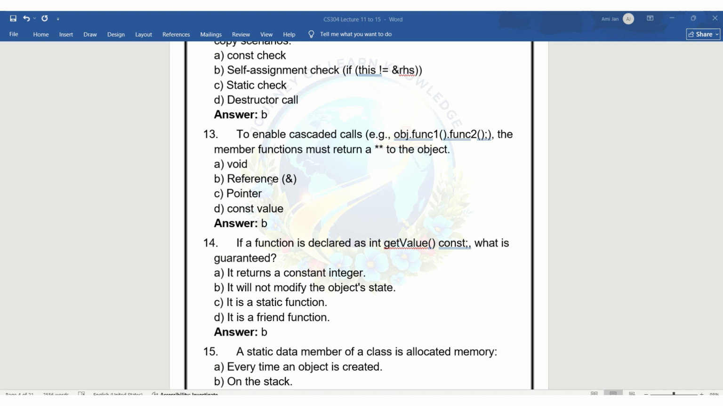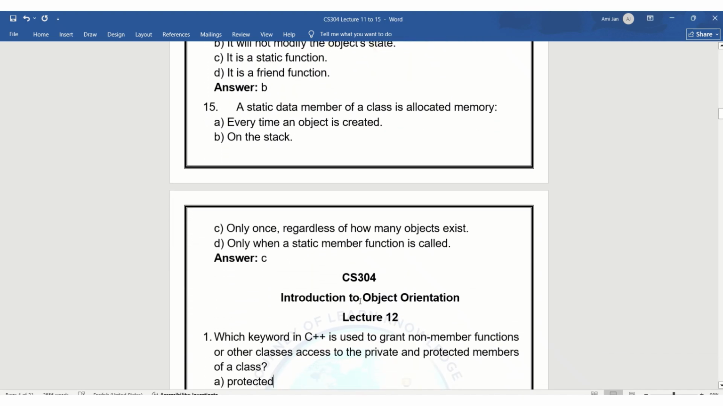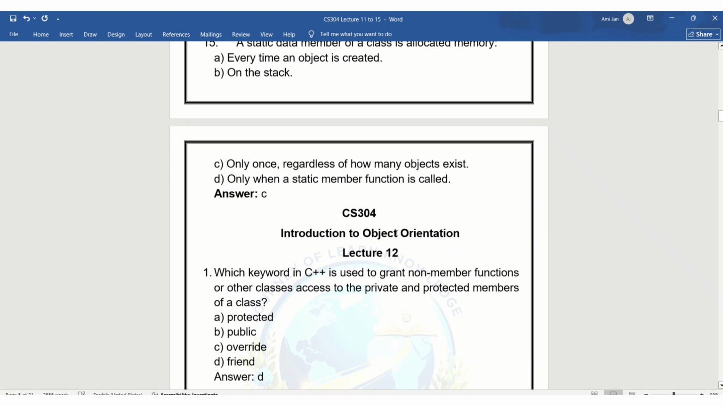If a function is declared as int getValue const, what is guaranteed? It will not modify the object state. A static data member of a class is allocated memory only once, regardless of how many objects exist.